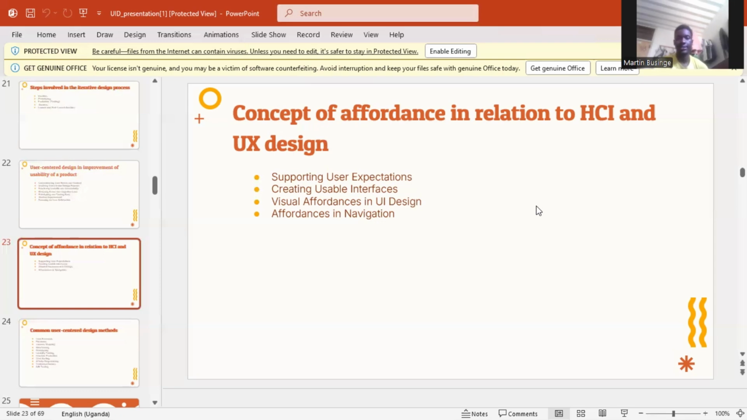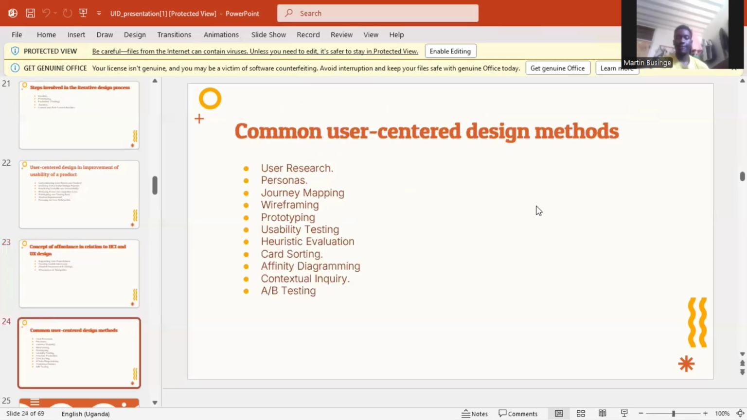user-centered design methods. There are very many user-centered design methods, and therefore we're going to talk about them very briefly. So we have user research, which is the foundation of user-centered design, as it helps designers to understand the target audience's needs, goals, behaviors, and pain points.